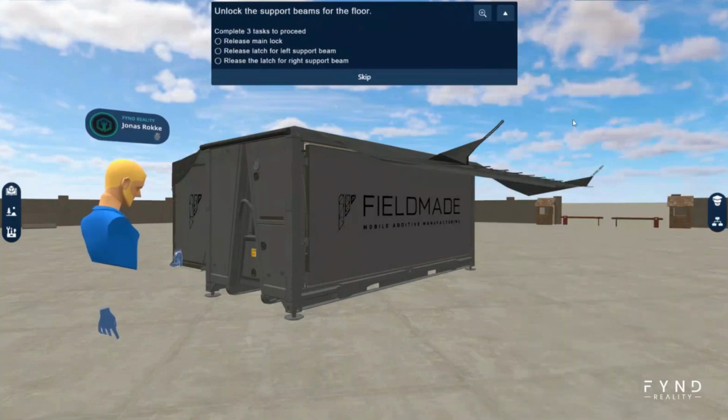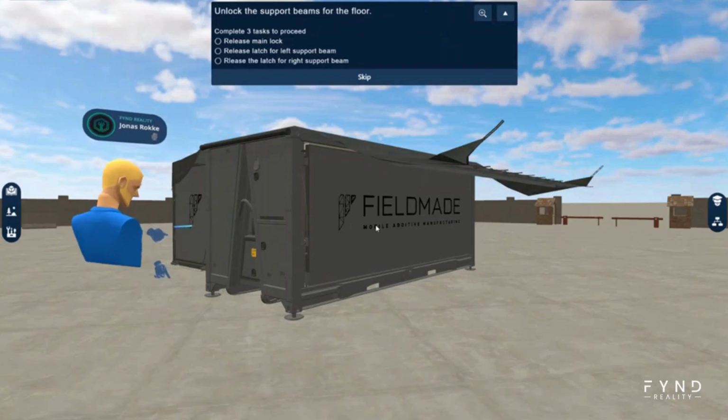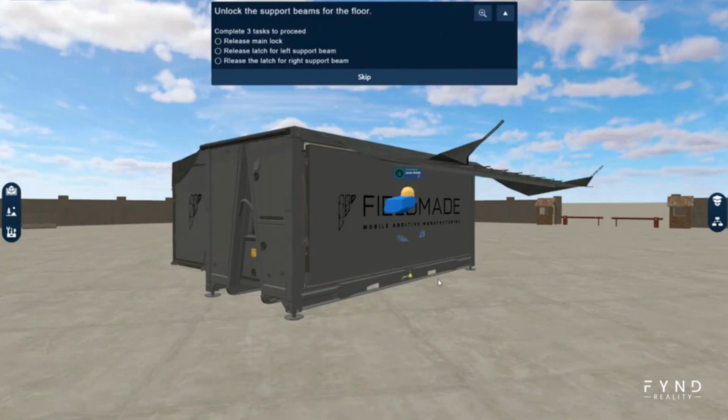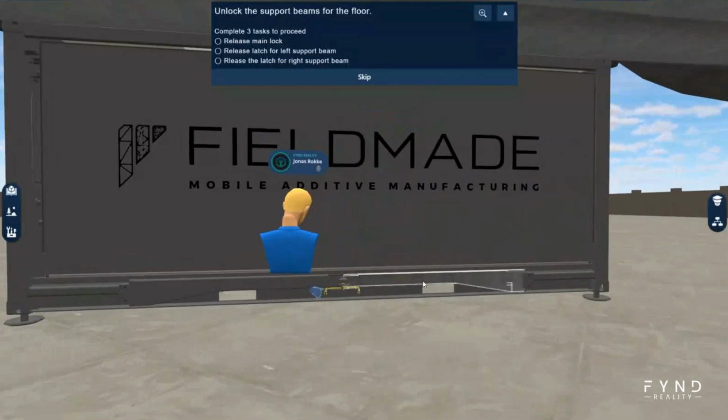Jonas, do you hear us? Can you try to do this one? Thank you, because he sees the same instructions that I do. So while he's doing that, I can just quickly explain that.